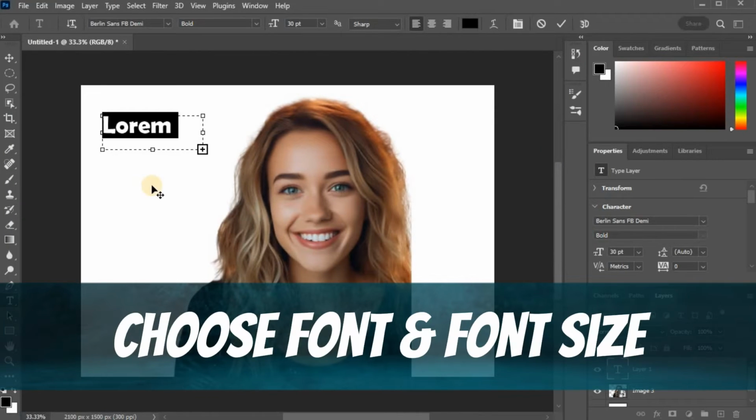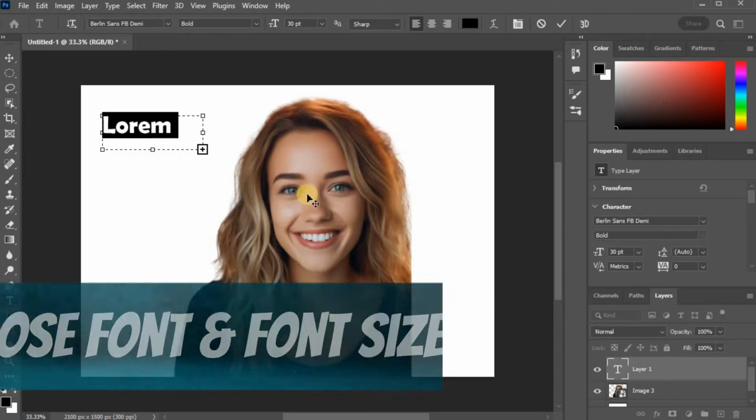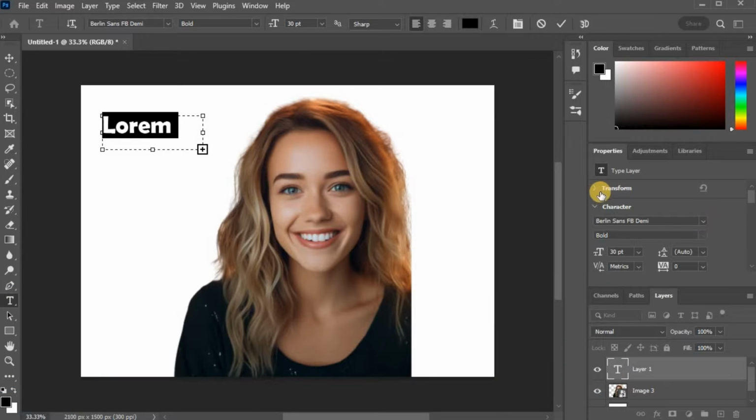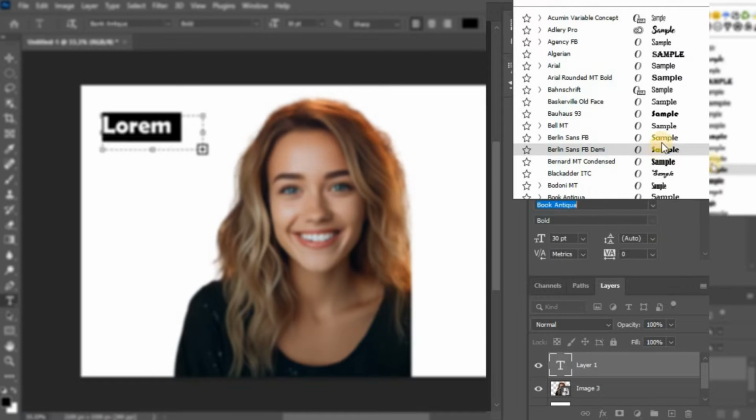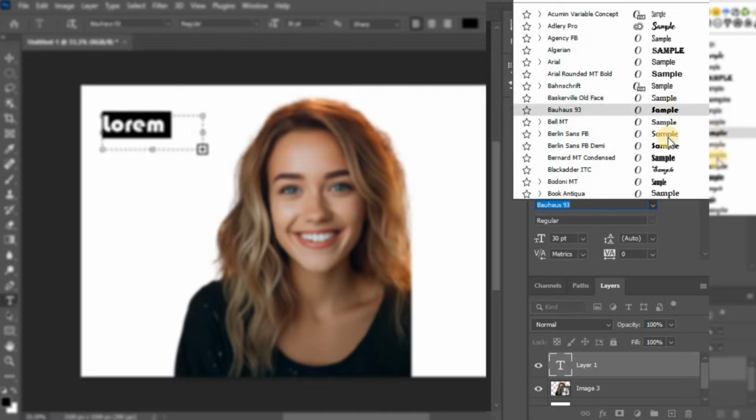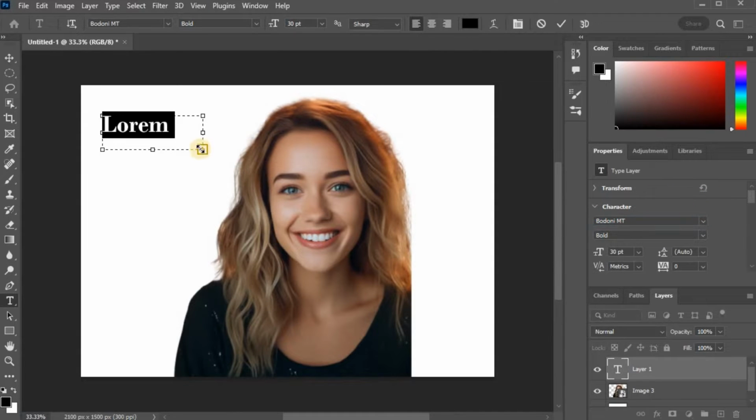Choosing font and font size. Now use the Tool Options palette or the Character palette to select your desired font and font size. Take your time to find the perfect combination for your project. Type your text directly into the text frame. Feel free to get creative and experiment with different texts and styles.